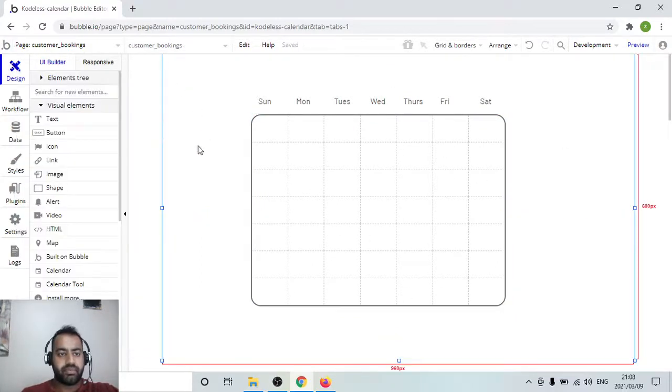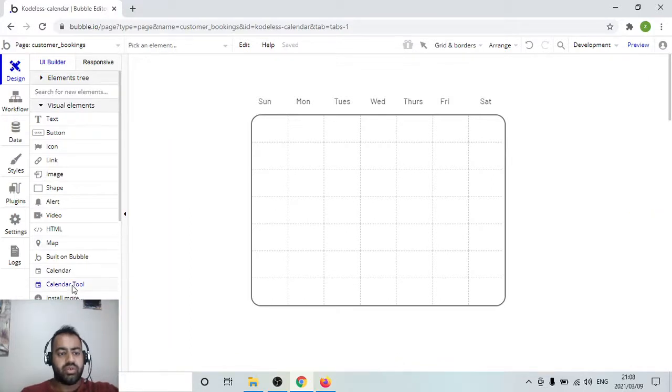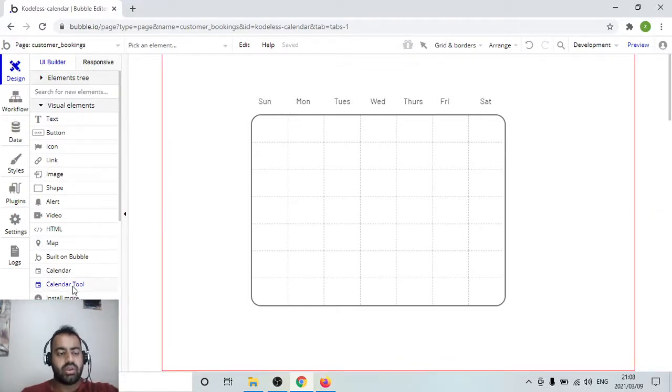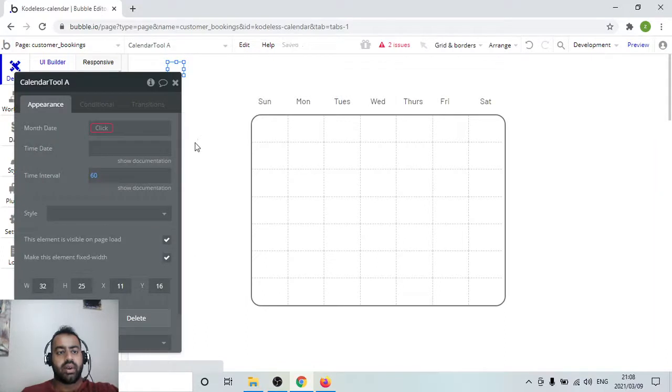To get these, we're going to use the calendar tool. So you'll find under visual elements, if you've installed the calendar tool plugin already, it should appear here. And we can just pop this down somewhere on our page.